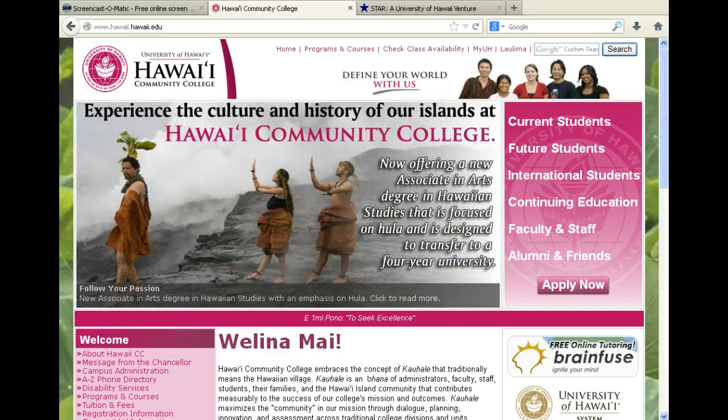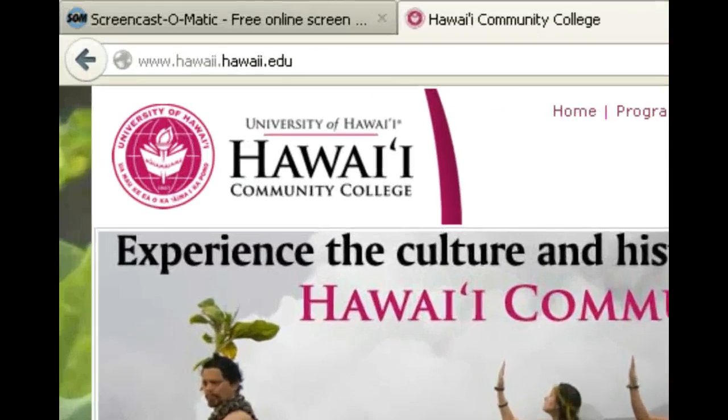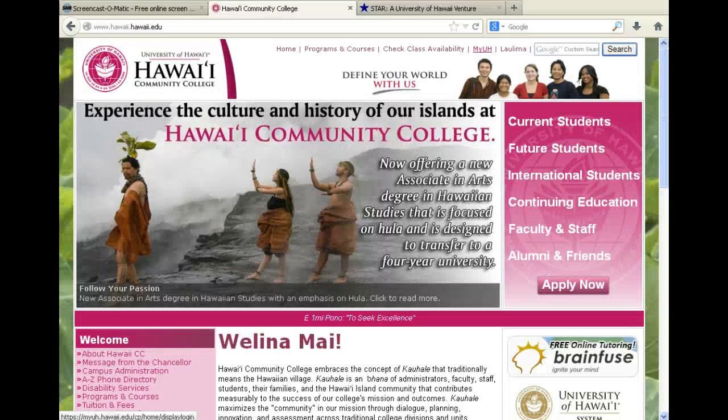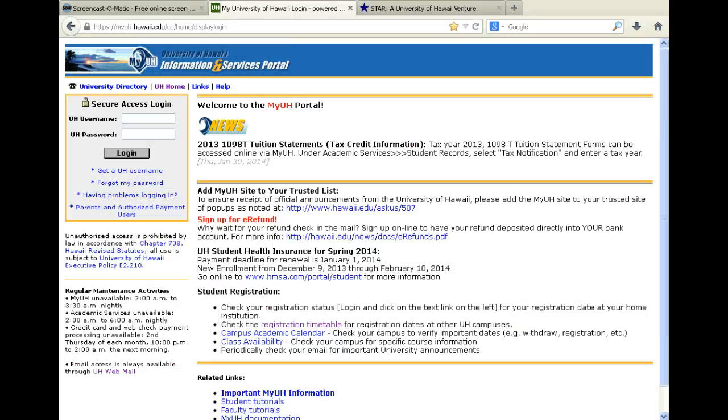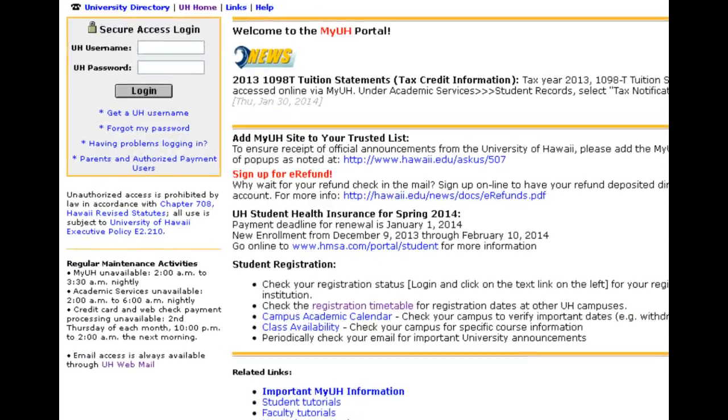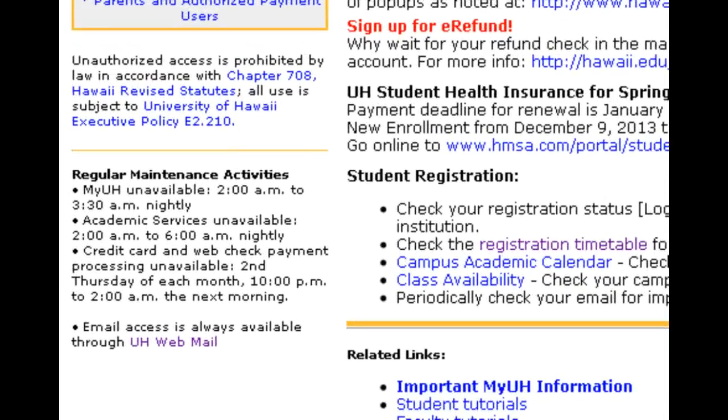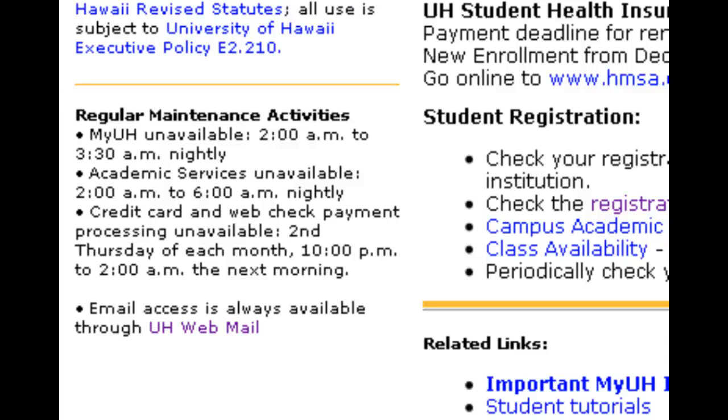Let's begin. We're going to start off at the Hawai'i Community College homepage, and we're going to click on the MyUH link. So here we are at the login page. Let's go down here to the regular maintenance activities. Check here periodically so you can find out when MyUH is shut down for maintenance.